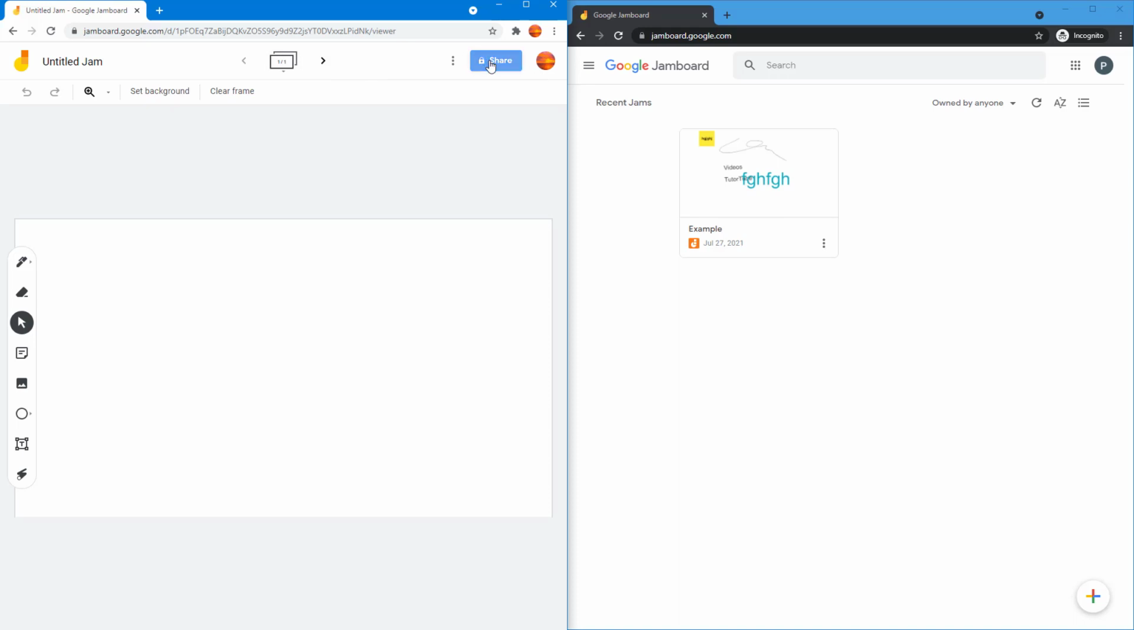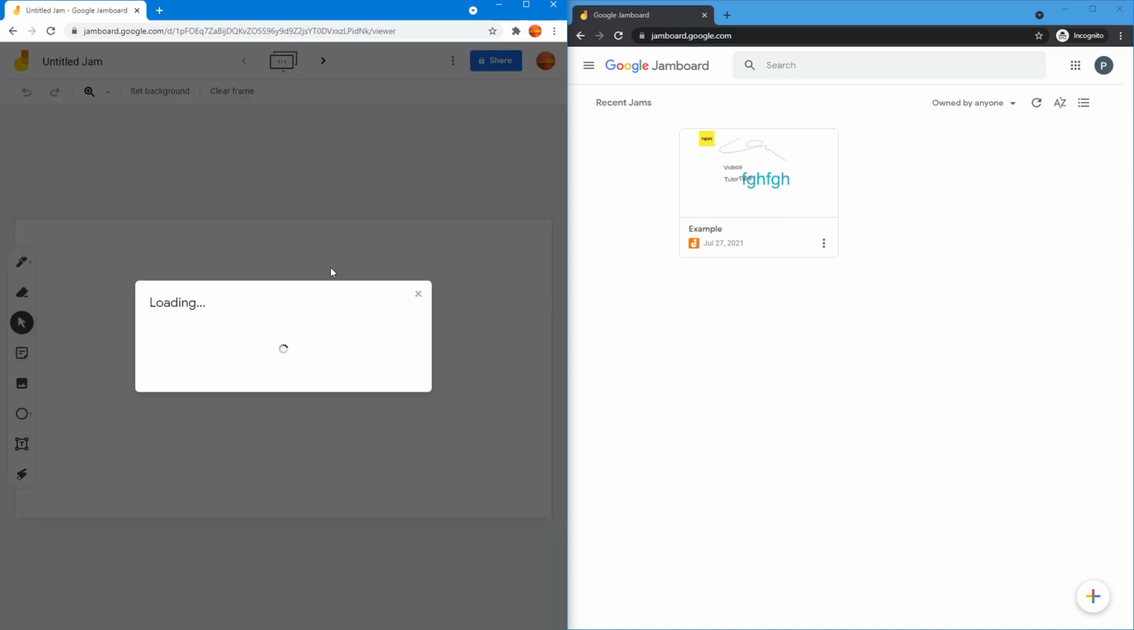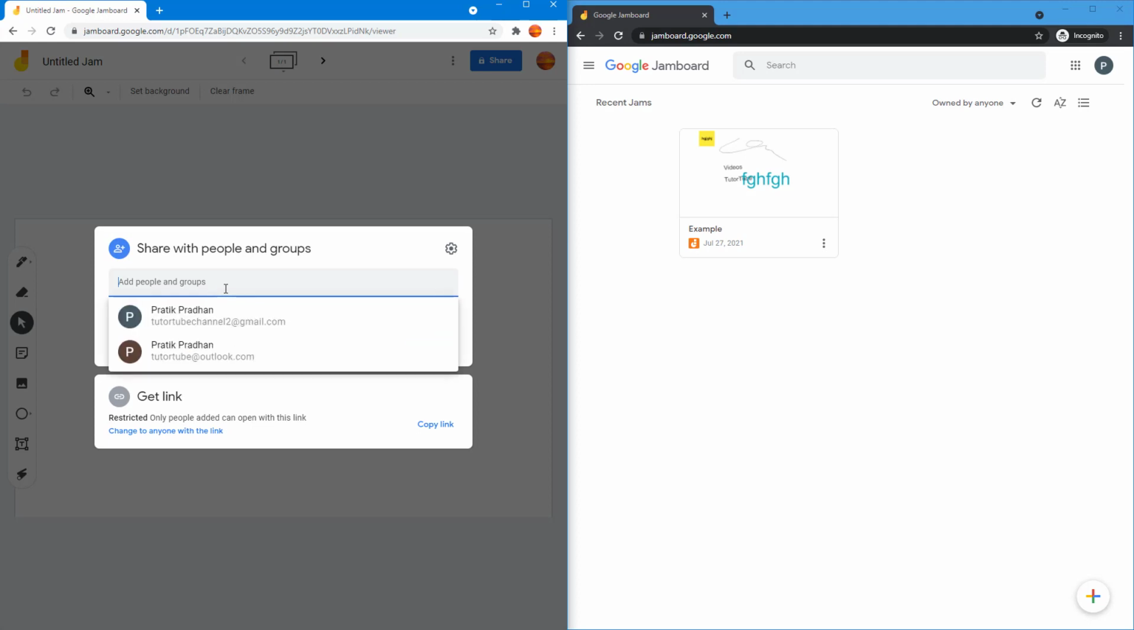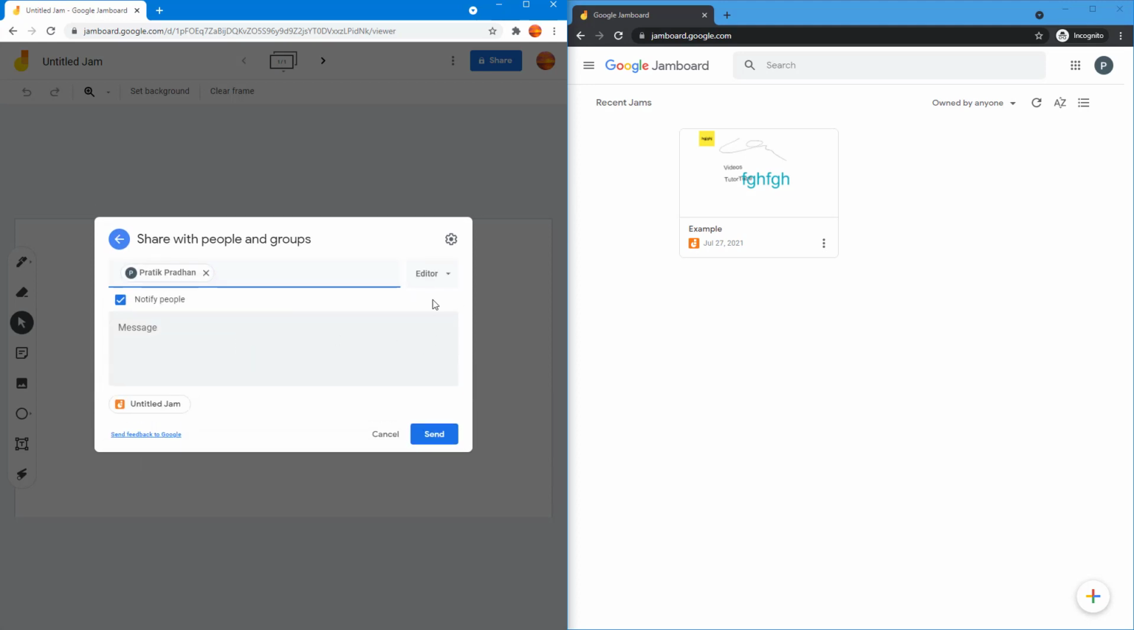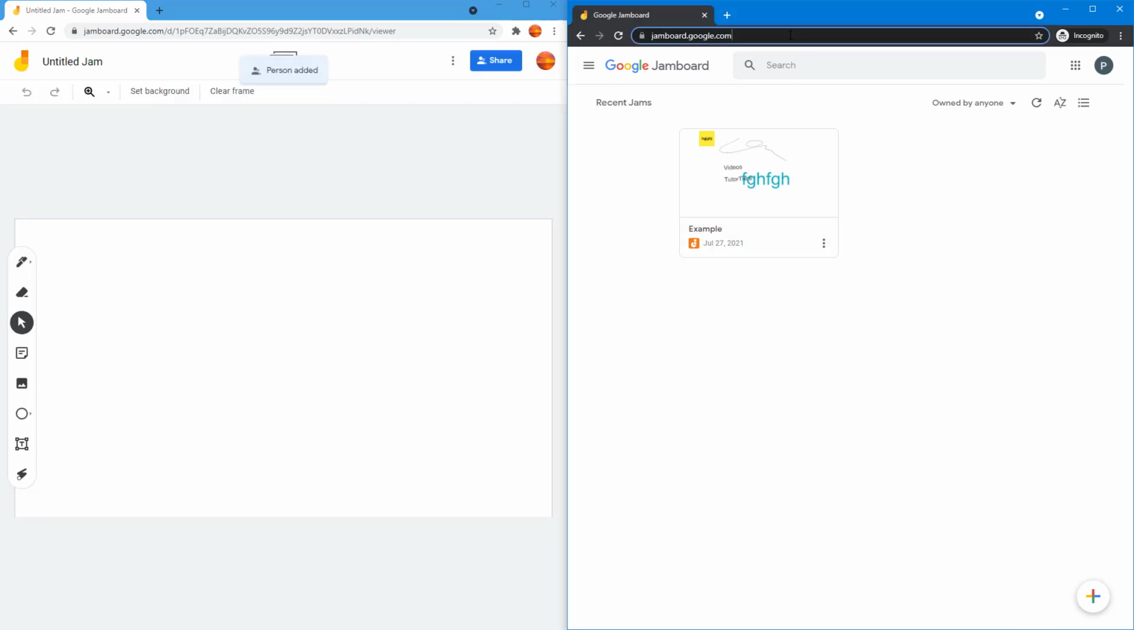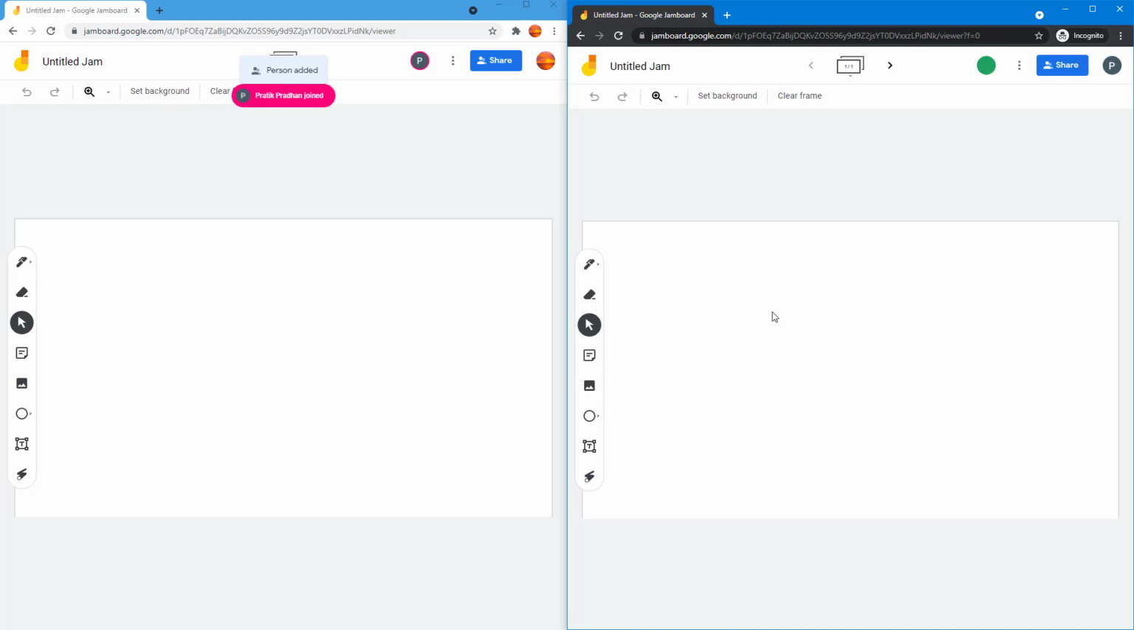Now I'm going to click the share button right here. Once I do that, the share window will pop up, and over here I'm going to select my second account, and I'm going to make the other account the editor, and then I'm going to send that out. Once I do that, they will be able to view the Jamboard right here. The untitled Jamboard, you can see, is in their access as well. Now the other person can simply open that up.